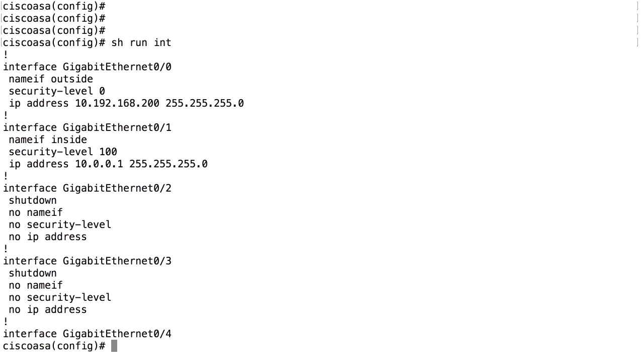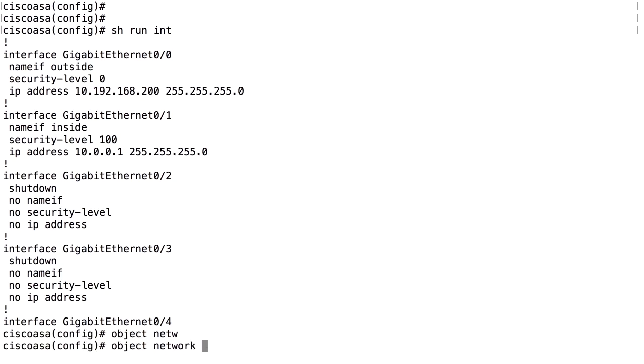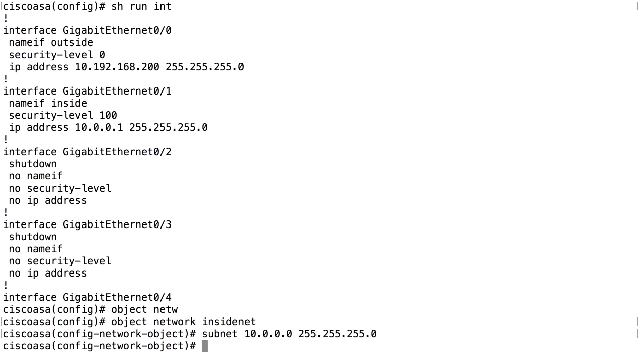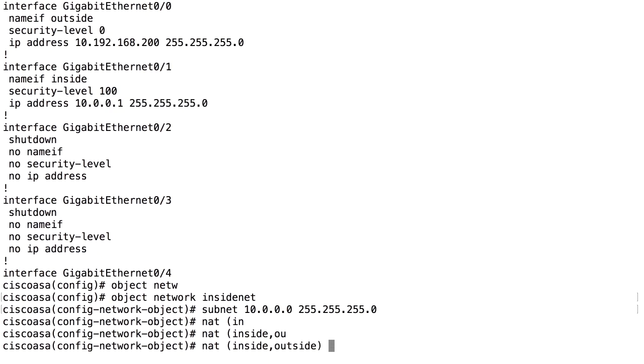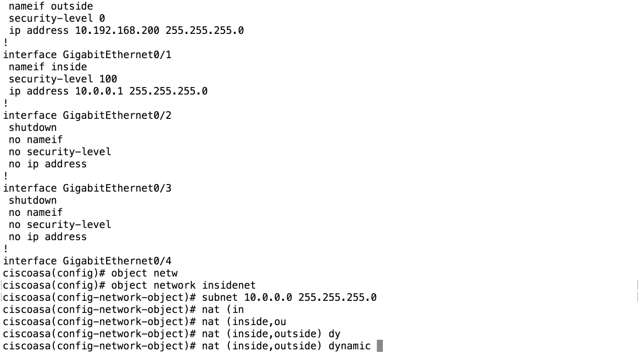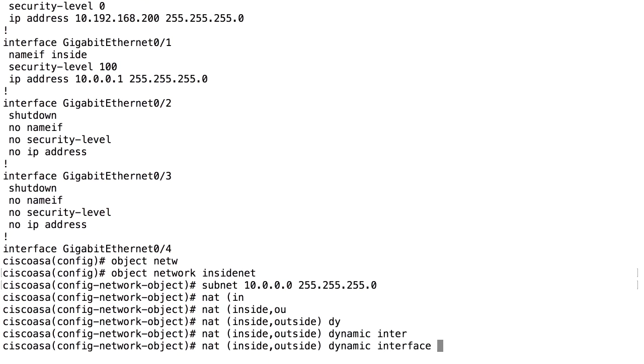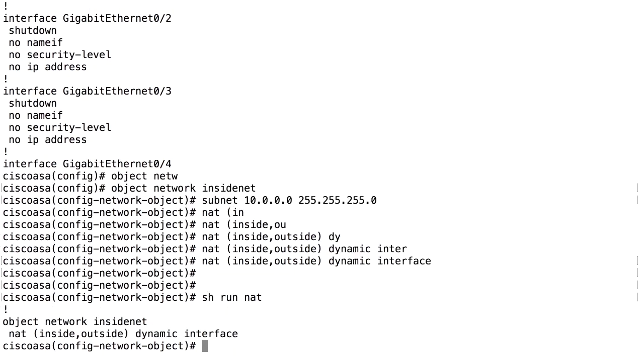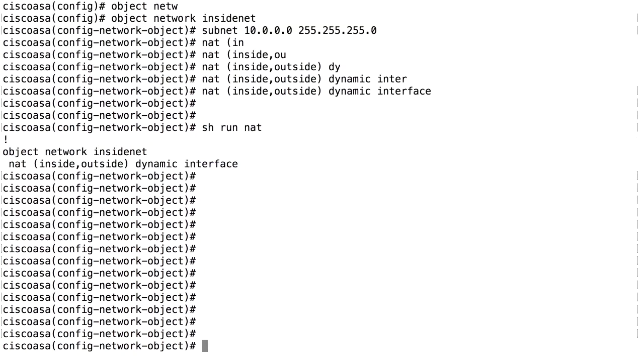To do that, I create an object that I call something like inside-net. That is the subnet 10.0.0.0. And for that subnet, I do a NAT from inside to outside that is dynamic. That should use the outside interface as the source address when I go out on the internet. Show run nat. If I look at the complete configuration, well, it's not complete, but it's enough for me to get the outbound access to the internet.